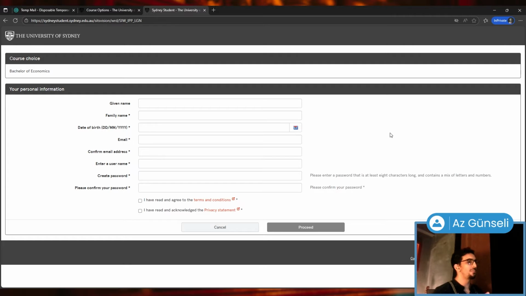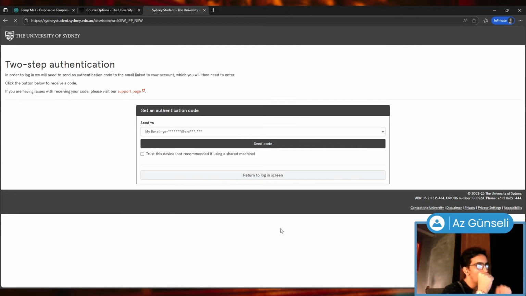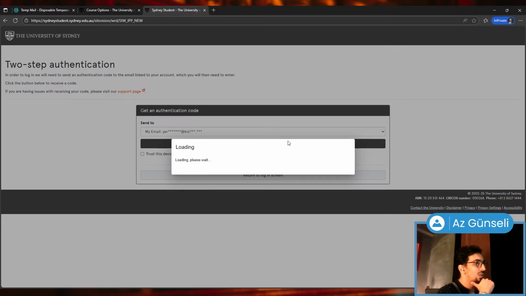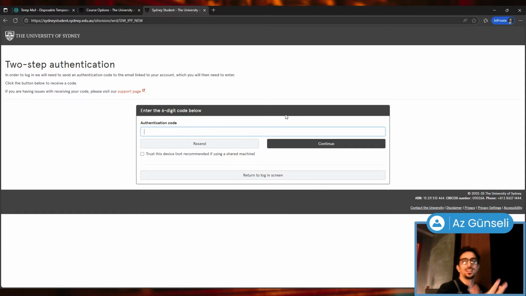Okay, given name, family name, just basic personal information. I'm just going to give them some made up information here because in the end, I'm not going to send them the fake application anyway. This is just for demonstration. Okay, name, date of birth, email. I'm using a temporary email. Username, just something made up. Password. And I read and agreed to the terms. Let's click on proceed. Okay, so now we need to get our authentication code in our email. Let's click on send code, and then we're going to go and find it in our email address.